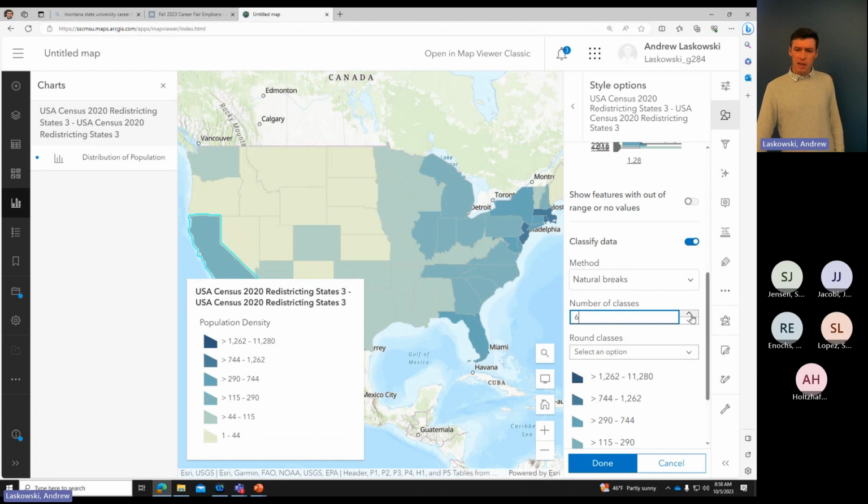For me, I'd say at least 6, so you can see some of the changes in the Midwest. Make sense?